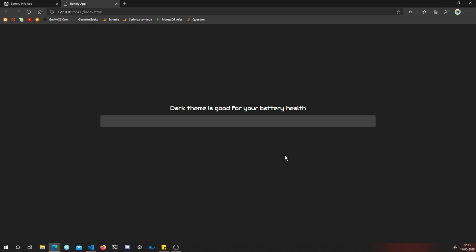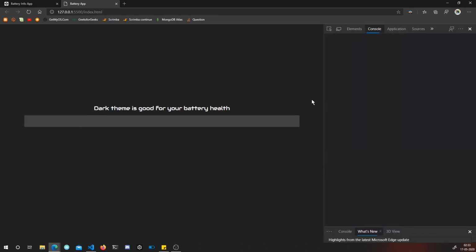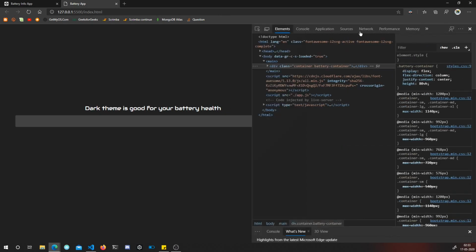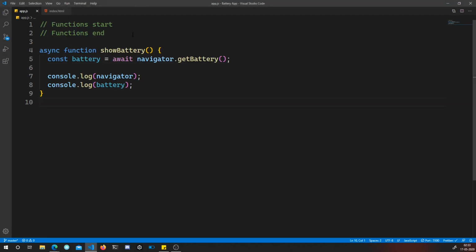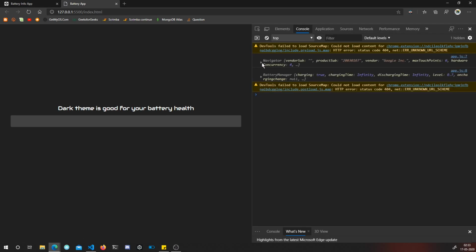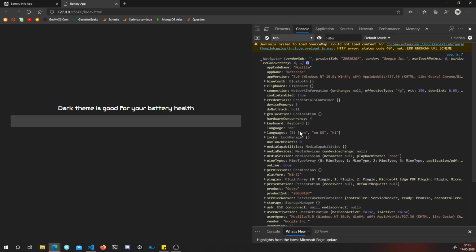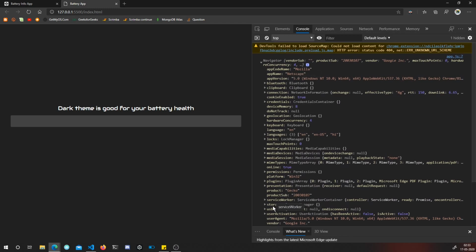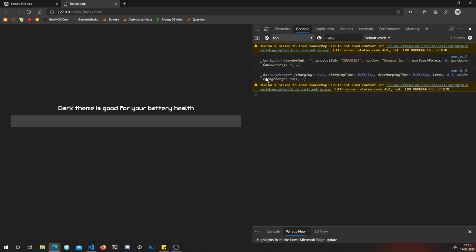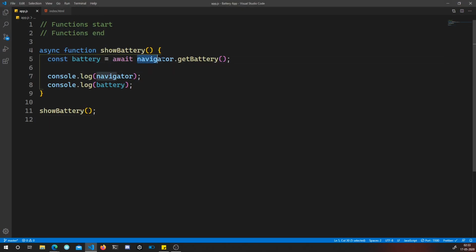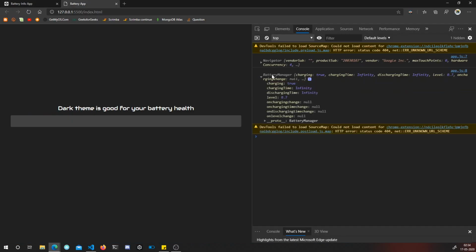If we hit inspect and go to the console, what you will see is when our page first loads up, you won't get anything because we are not calling this function. We have to call this function, right? So let's go ahead and say showBattery. Let's hit save, and then you will see we get the navigator object with a lot of APIs. You can just mess around with this, and let's minimize this. Inside of the navigator we have getBattery, which just returns you this BatteryManager.